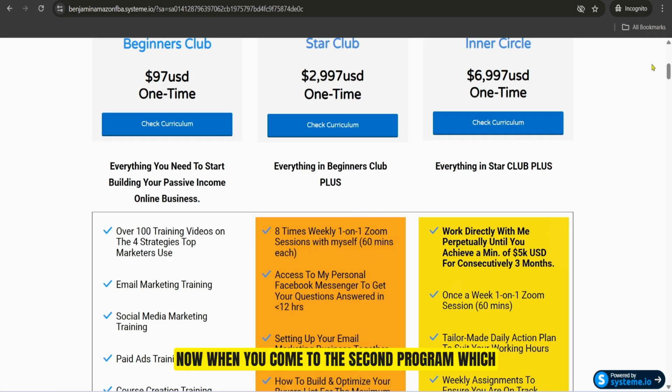Now, when you come to the second program, which is the Start Club, you get everything in the Beginners Club, plus you get 8 weekly one-on-one Zoom sessions with the mentor Ben himself. It's going to be a minimum of 60 minutes. And this is more of an intermediate and advanced program, where if you are someone who already is doing email marketing, or into affiliate marketing and you want to really scale your game, then this is for those kinds of persons.